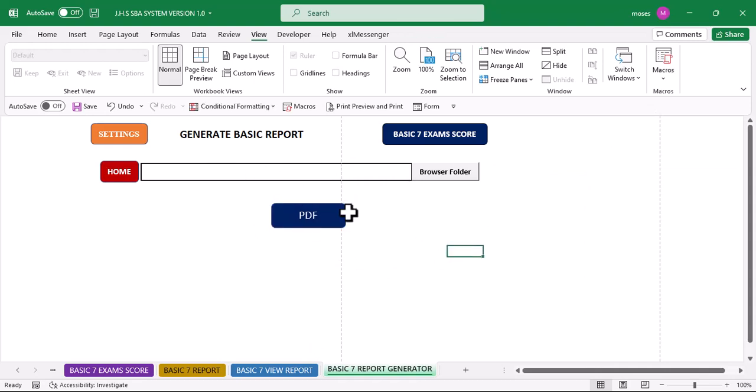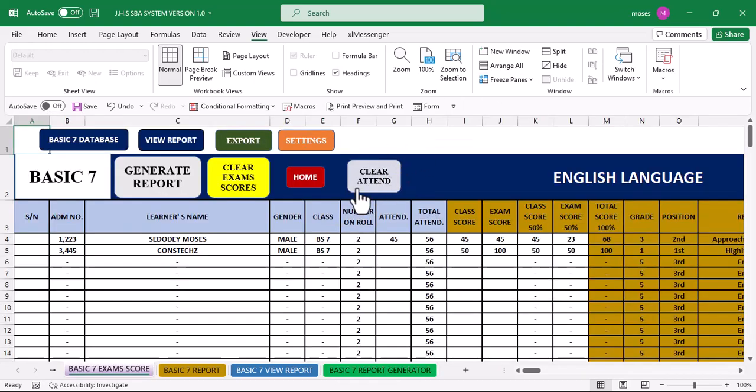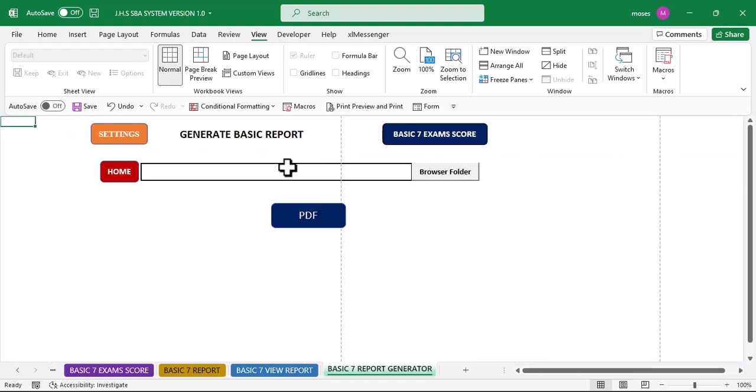So when you are done with the exam sheet, you have finished entering your exam scores, you just come to generate reports, and then you browse the location where you want the report to be saved, and then you just click on PDF. It will be stored in that folder path for you to go and view. Thank you very much. We'll stop over here.